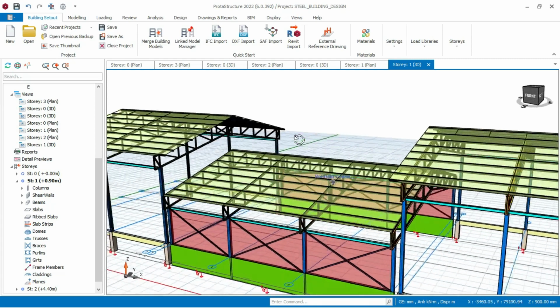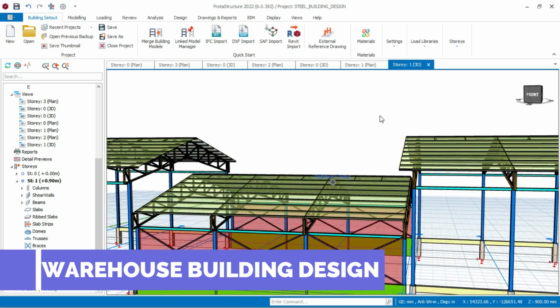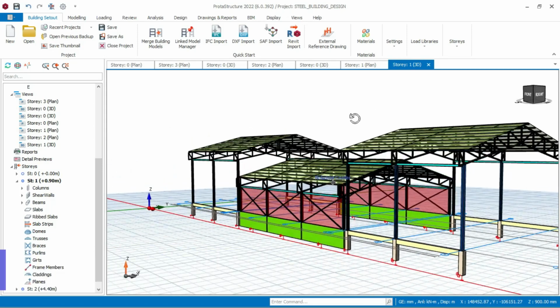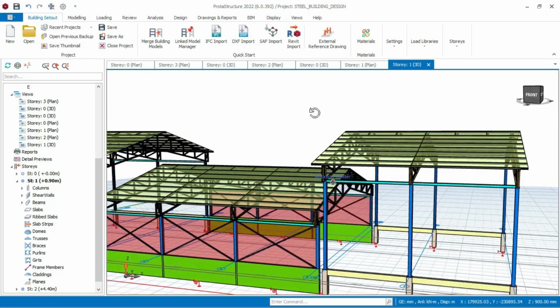Today, I will be showing you a modeling of a warehouse building, and we will be using the software ProtaStructure 2022. As you can see here, I am using the latest version of ProtaStructure.